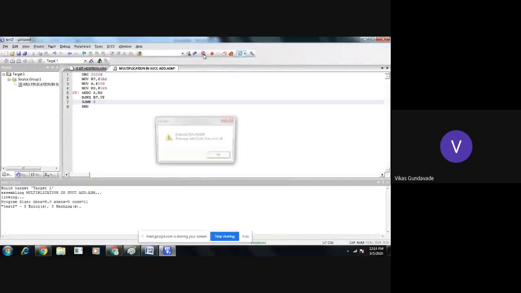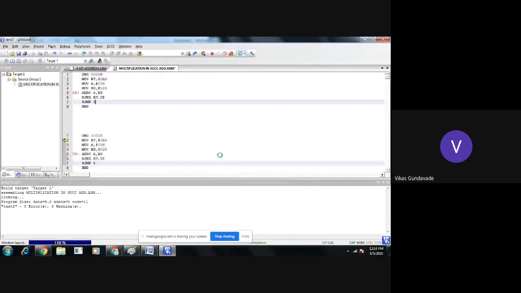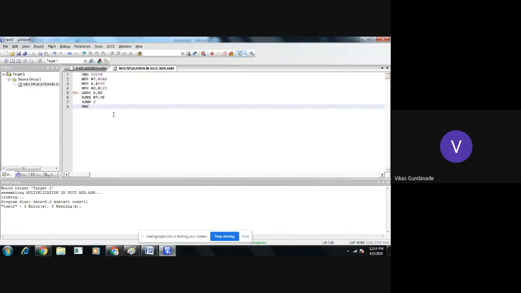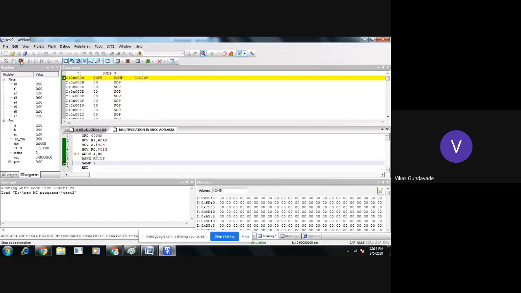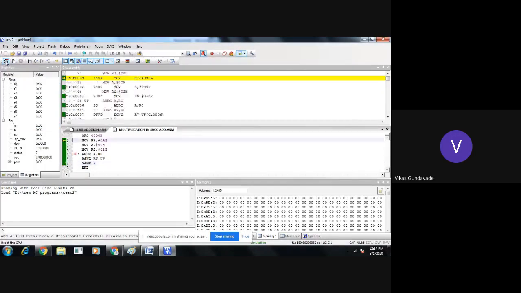Okay. So you will see here, one minute. We need to debug the program. Okay, so after debugging, after building the program, we can run the program. Now this time I will run the program completely. See here, the program is running. It is in the infinite mode because it is remaining at this SJMP location only. Now I will stop the program. I will reset it, and I will show you single stepping.